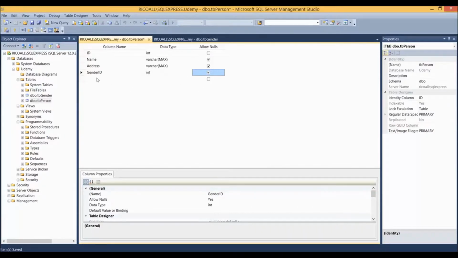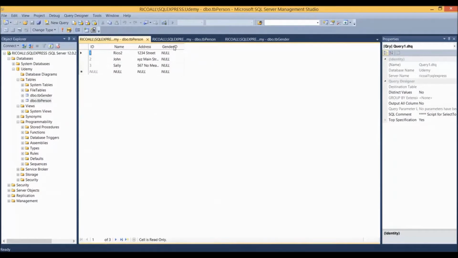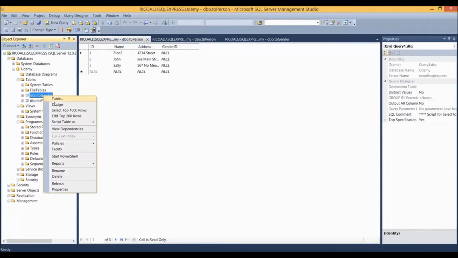and we will allow nulls, because we have data that does not have any filled-in values for gender ID yet. So let's go ahead and save, and then we can go back in and edit our top 200 rows on TB person and see that our new column gender ID is now there. First, we have to create some genders. So let's go ahead and do that.